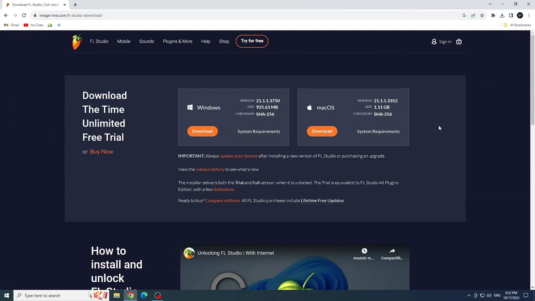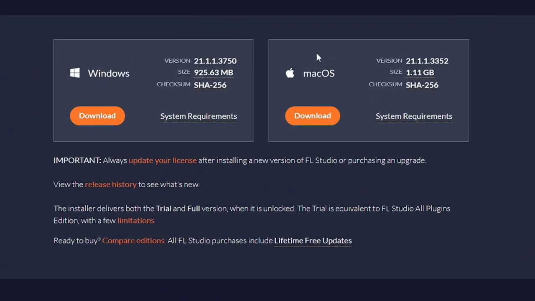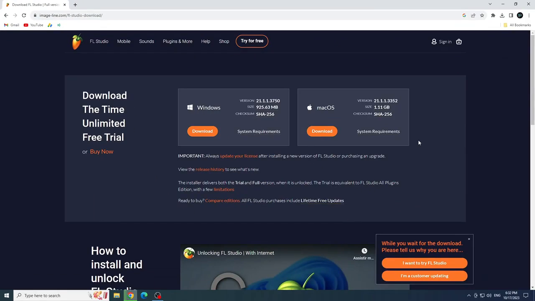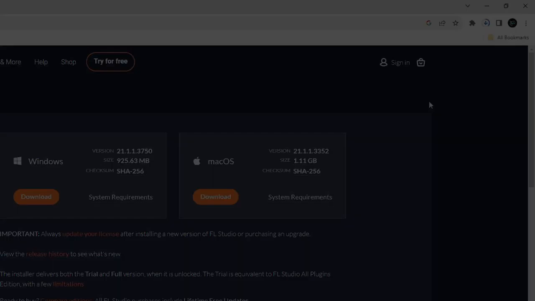When you click on the link, you will be redirected to this website. And once inside the website, you will click on the download button, which is according to your operating system. My operating system is Windows, so I will click on Windows. Click on Save. And that's it, the FL Studio 21 installer started downloading. When it's finished, I'll be back.